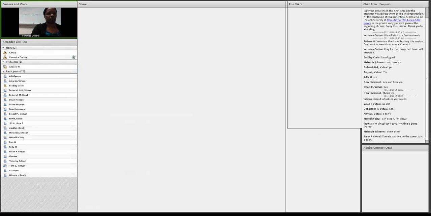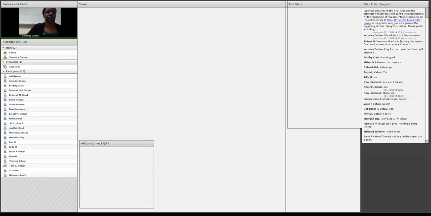You can create more than one pod, and you can move the pod to any place on the screen that you want. You can resize it by grabbing the handles and moving it back.